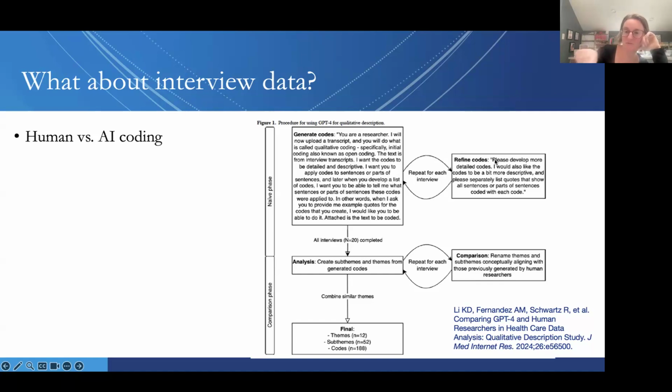And then they went through a refinement period where they said, okay, I want more detail, make it more descriptive, give me separate quotes. They asked it to go deeper, deeper, deeper. And so they did that 20 times for each interview.